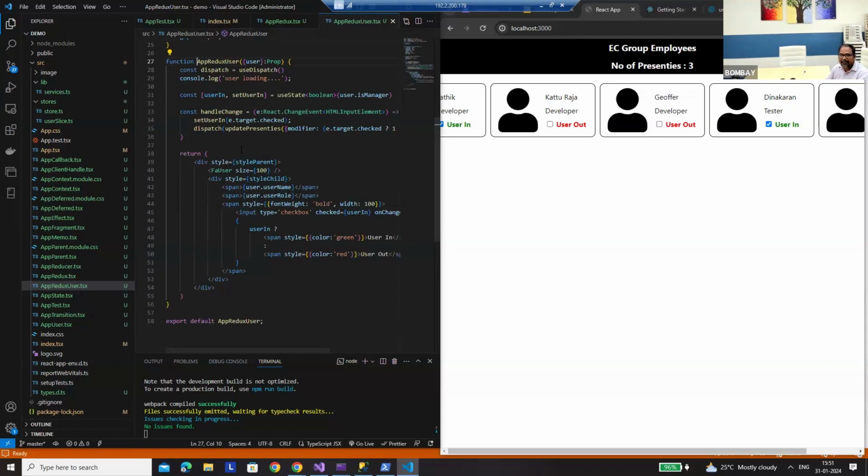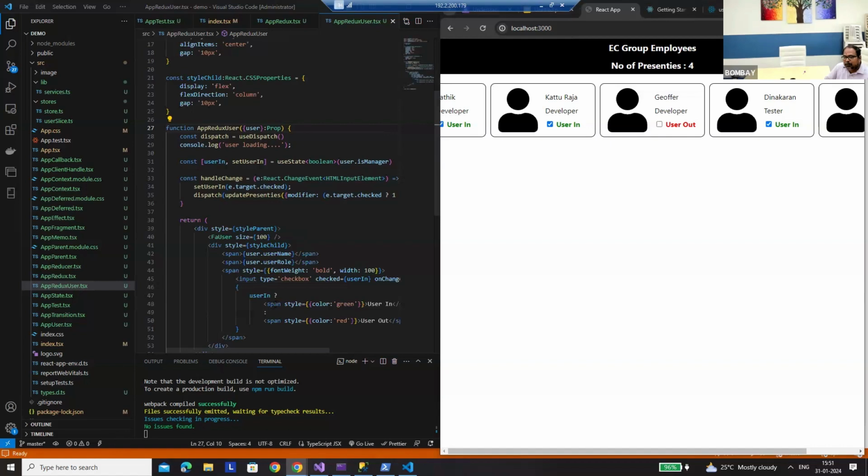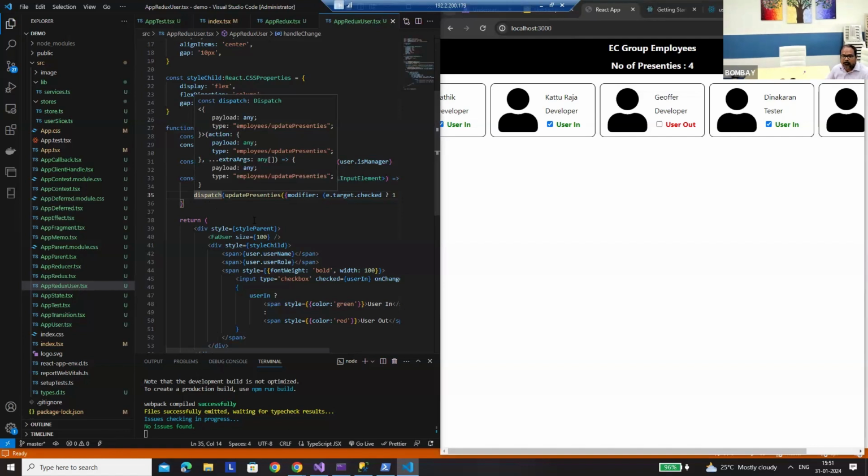So we just provide the layout, user icon, username, user role, and one input of type checkbox, right? When you click the checkbox, it updates the percentage. So how are we doing this update? Okay. The specific checkbox is mapped with one user state, that is the user in state. When we change the user, it will call dispatch. Dispatch is nothing but the list of actions from Redux. So we call updatePercentage, that is defined in your slice, that is the reducer.